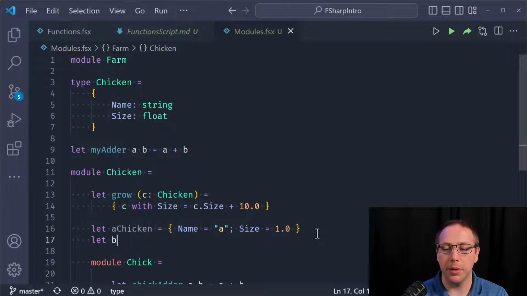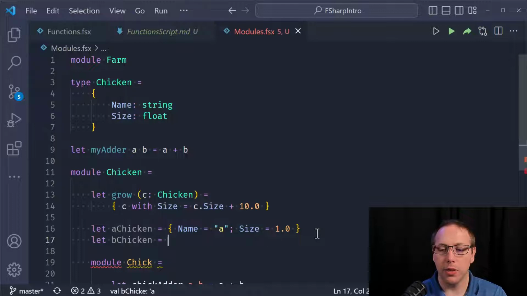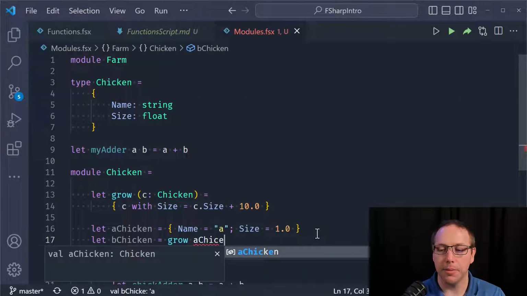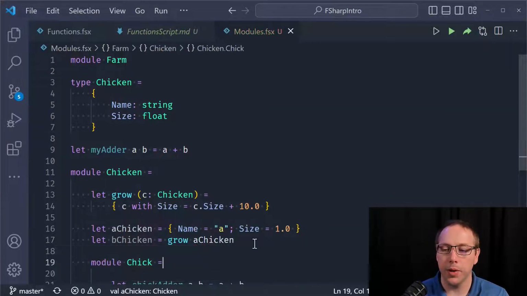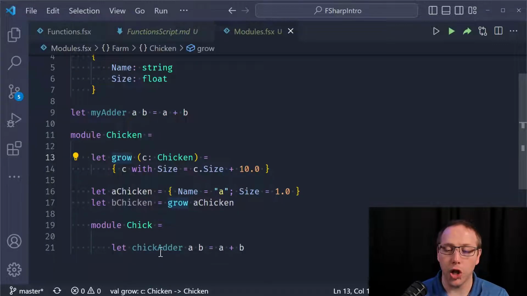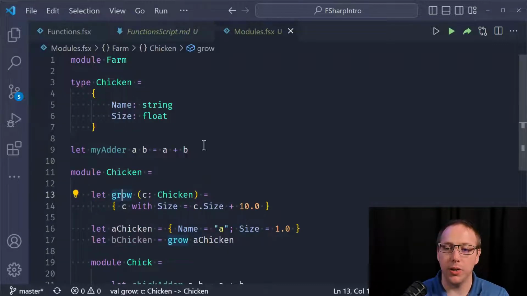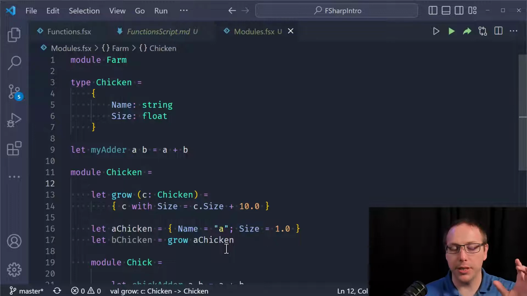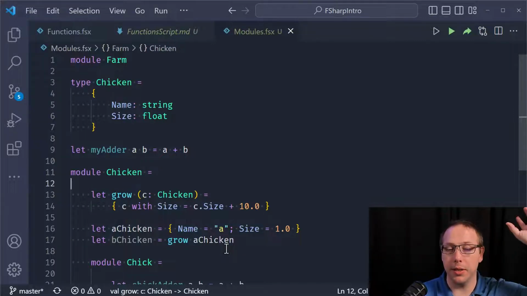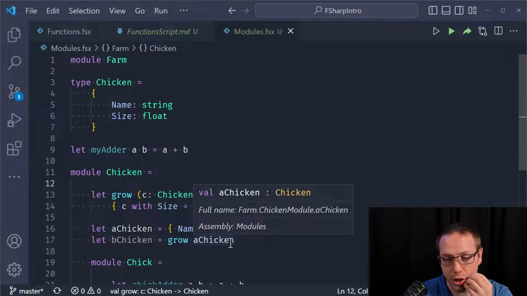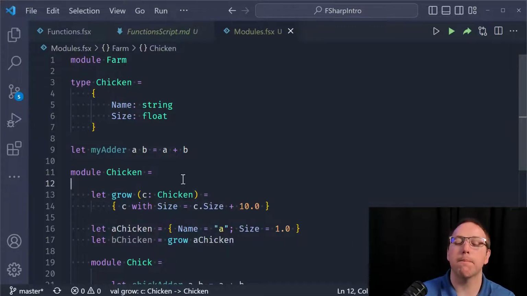So I'm going to say let be chicken equal grow, and I'm going to give it a chicken. And that would work because when I define this function, it is in scope for everything inside this module, and it's in scope for all the child modules as well. And that's why chicken is also in scope inside of this chicken module down here, because the module is nested. And so all the types and functions that were declared in the parent module are available in the child module. Okay.